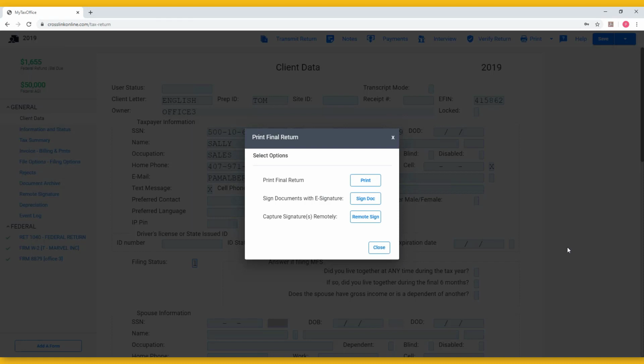Sign document with e-signature. If I hit sign doc, that's going to mean that the taxpayer is in front of me and they're gathering their signature with either an on-screen signature, a Topaz, or a ScripTouch. They're here physically in front of me and they're going to sign electronically. Capture signatures remotely. Remote sign means that you're going to send either a text message or an email to your taxpayer, and they're going to review the tax documents, and then they're able to sign, and then that message comes back to you, and then you can transmit the return. So remote sign is, they could be in your office, but you're sending it electronically to them to sign, and signed document means they're physically doing it with you in your office. So that's the difference between the two.